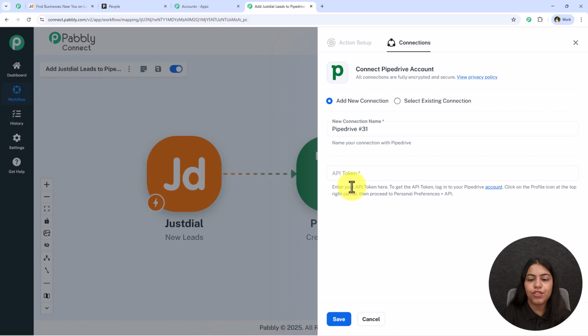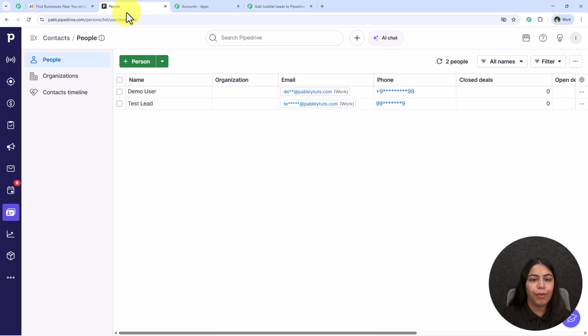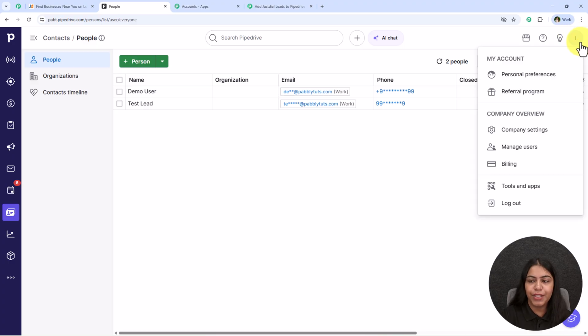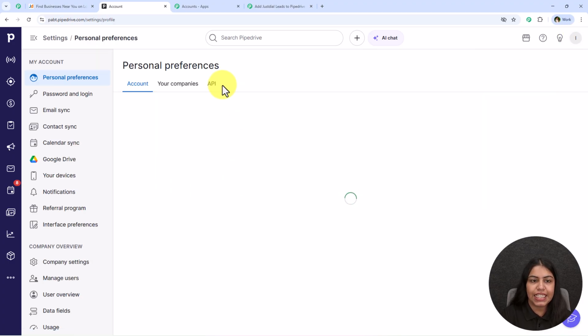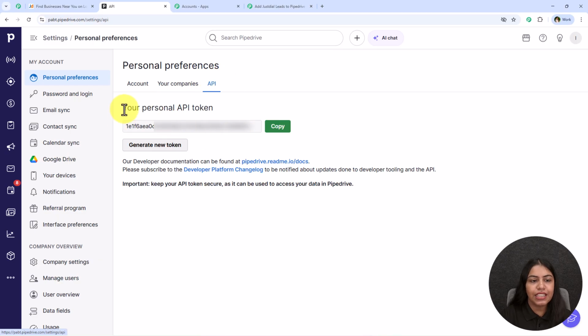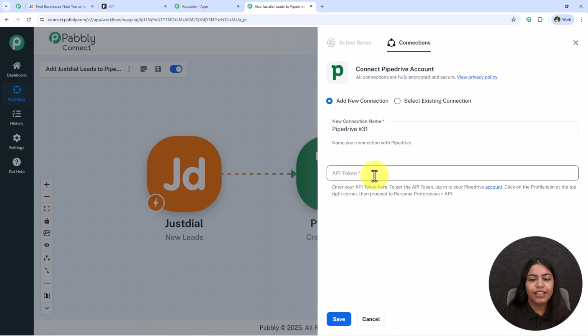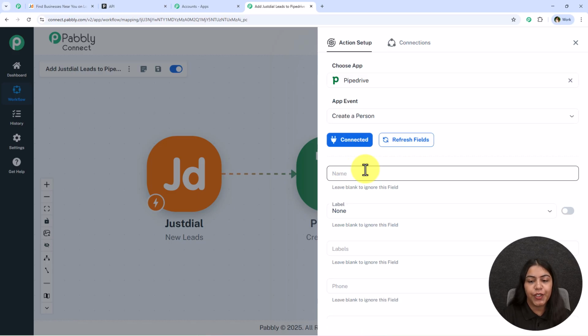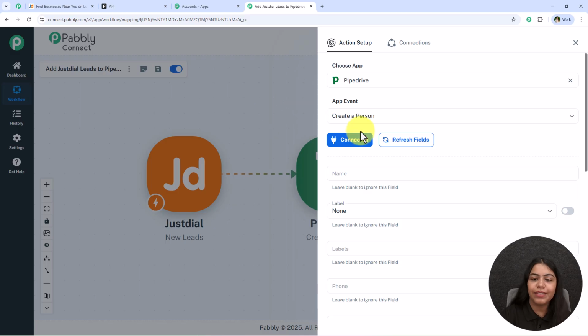It is going to ask you for the API token, and to get this API token you have to open your Pipedrive account, go towards this profile picture, then personal preferences, and then towards this API. And once we come on this API, you're going to see that over here is my personal API token. So we have to copy this token and then paste it right over here in our workflow. Alright, so let's paste it. After pasting this, we have to click on this button which says save, and with this we have successfully created a connection between Pipedrive and Pabbly Connect.